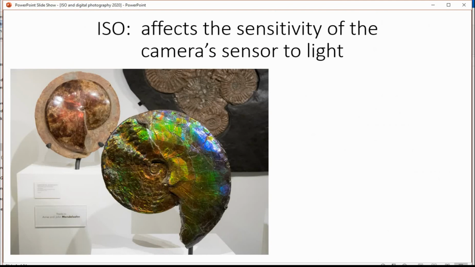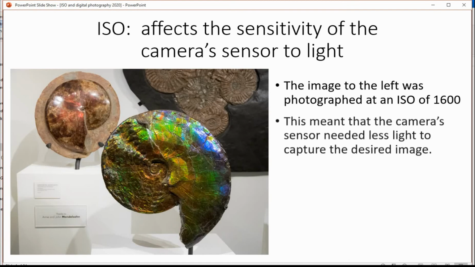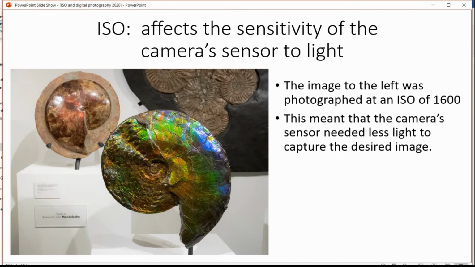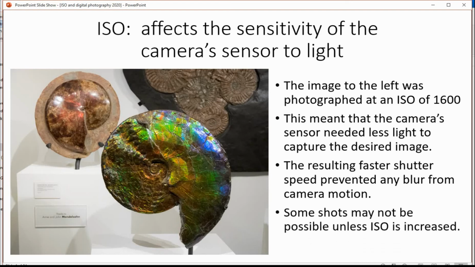ISO affects the sensitivity of the camera's sensor to light. So the image to the left was photographed at an ISO of 1600. This meant that the camera's sensor needed less light to capture the desired image. This resulted in a faster shutter speed, preventing blur from camera motion. Some shots are just not going to be possible unless you bump up ISO.